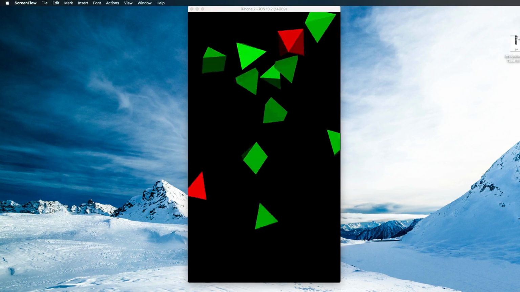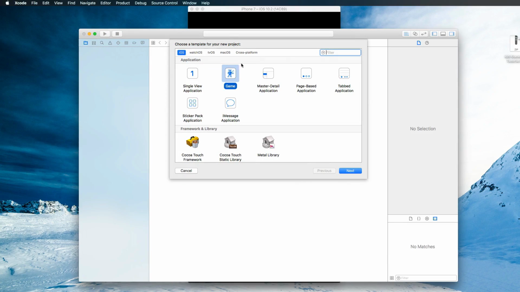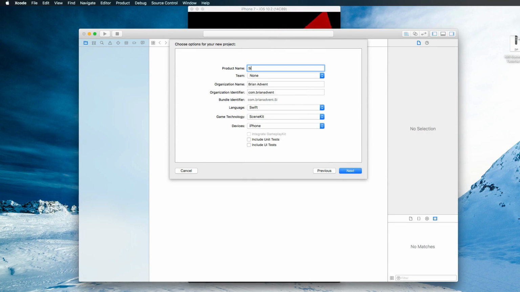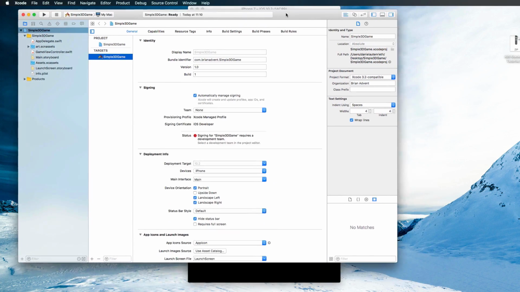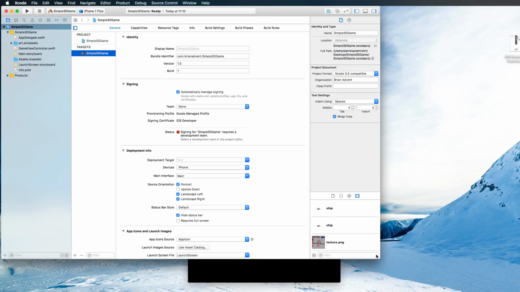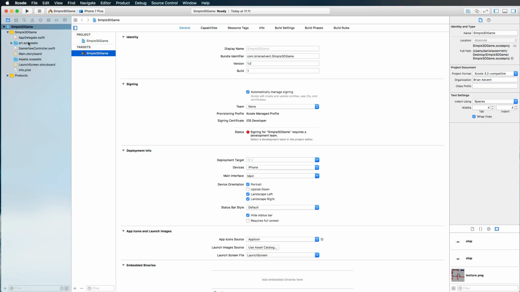So let's open up Xcode and create a new application by pressing Command-Shift-N, and we're going to select the game template in the application section, hit next, and let's just call that simple 3D game, and just make sure to select SceneKit as your game technology. And if you've done that, let's hit next and create that project on the desktop. And Apple provided us with a lot of stuff in this template, so let's just have a look at what's maybe different to a standard single view application.